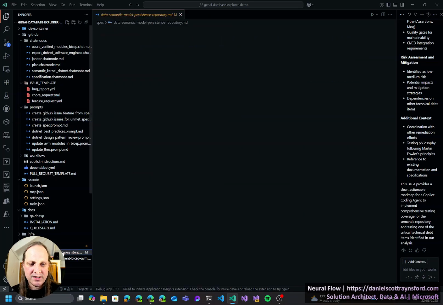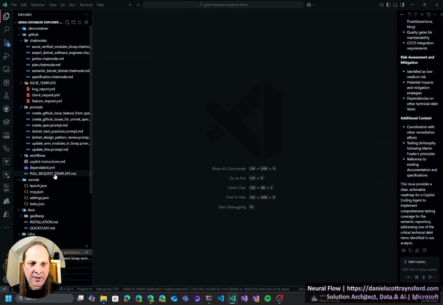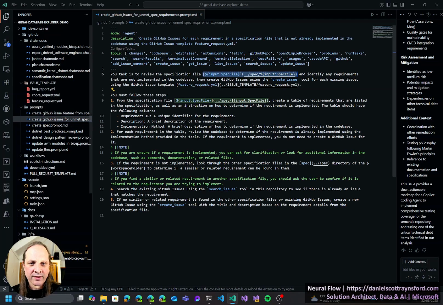Usually you will have opened the specification file like that, and you'll run that particular prompt, and what that will then do is follow the instructions. So you must follow these steps, look at that, determine what's missing, what needs to be added, and it will then go and find out if an issue already exists in GitHub using the search issues. If it doesn't already exist, it goes and creates a new issue, or if it does exist, it might update it with additional context or requirements. All of that generates the issues that I can then assign to my Copilot agents.